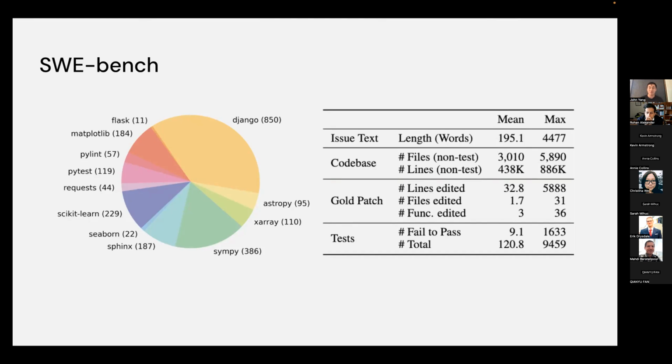Maybe there's some familiar ones there. And then on the right, what we see is statistics that quantify an average issue within the code base, within the data set. A task instance on average has an issue with about 195 words. There's a really long tail distribution when it comes to the max, so there are really, really long issues in there. Each code base has about 3,000 files with a lot of lines, nearly 500,000 lines.